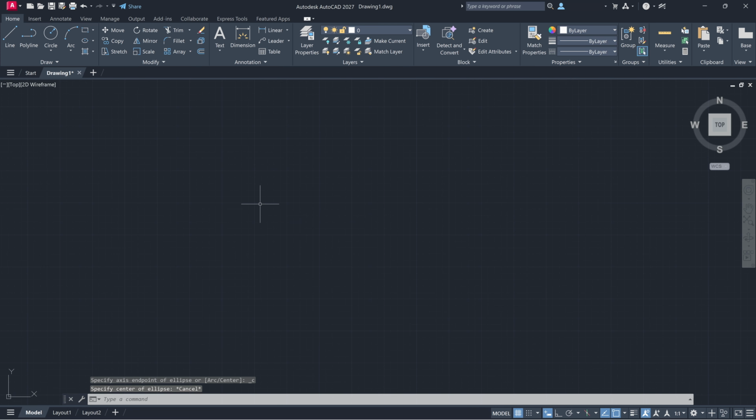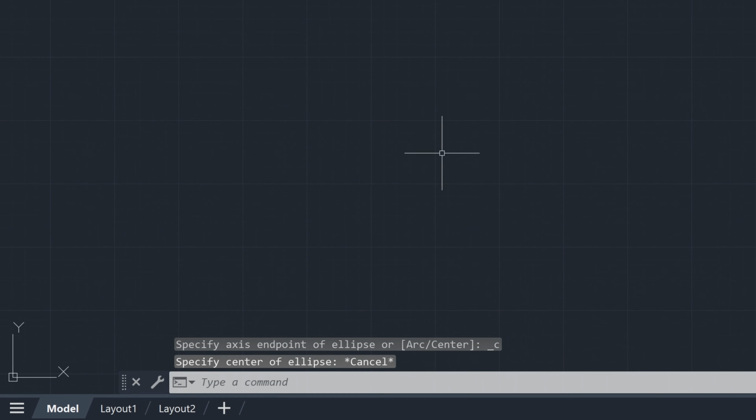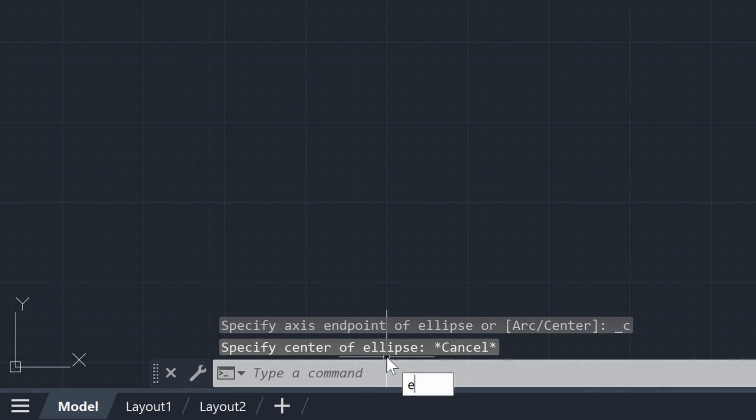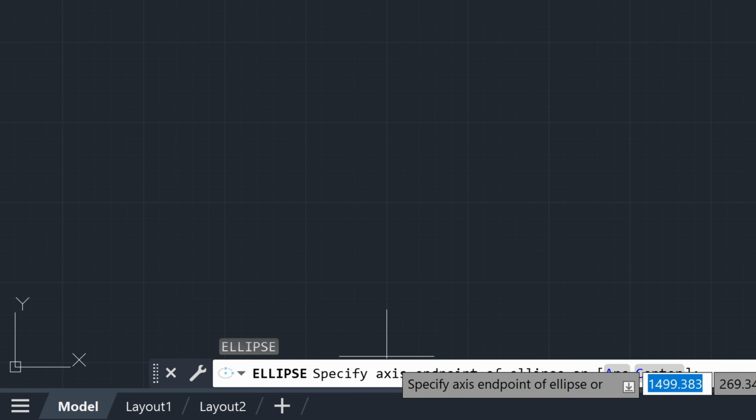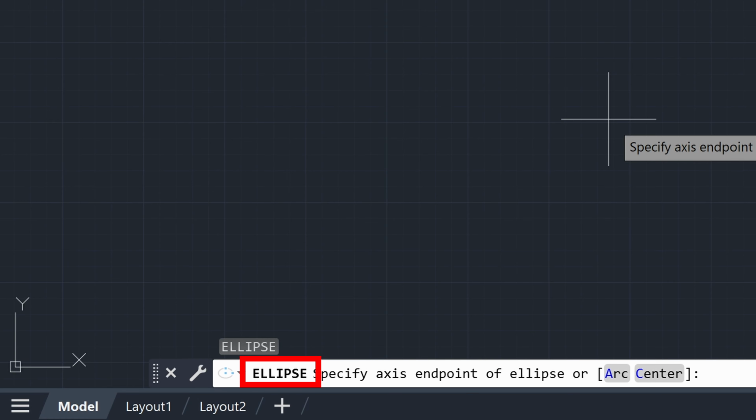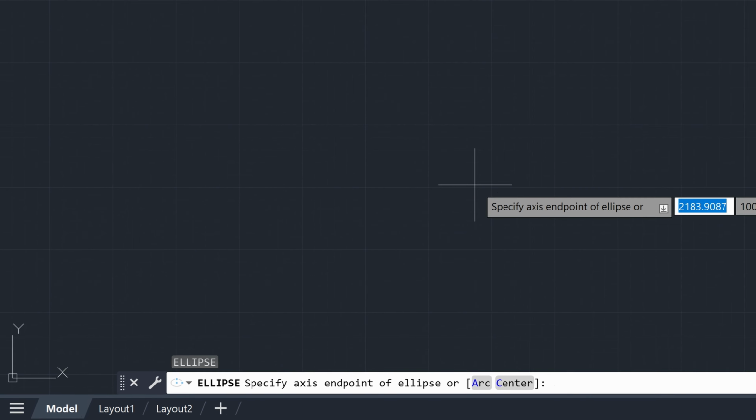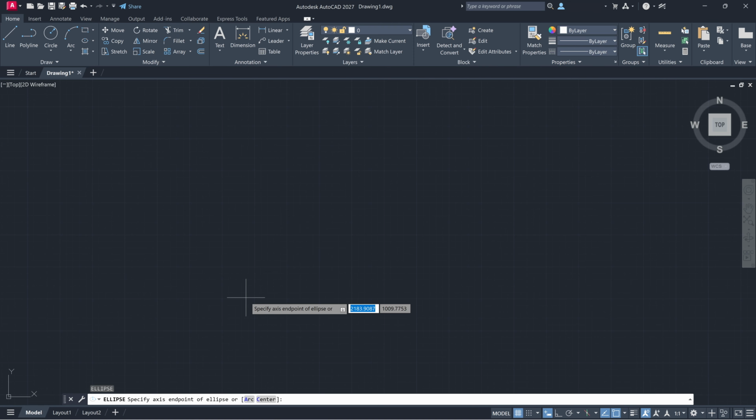The second way to start the ellipse command is by typing. Go to the command line, type EL, and press enter. If that shortcut doesn't work for your setup, type ELLIPSE and press enter. Just start the ellipse command. So remember, EL is the shortcut for ellipse. And as always, after starting a command, look at the command line, because the command line will guide you step by step.